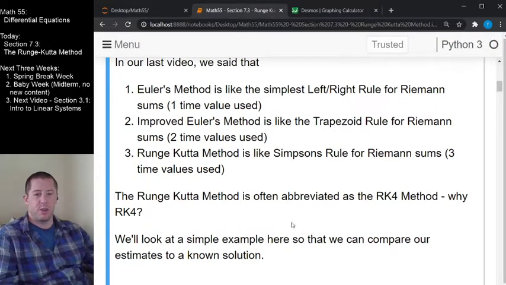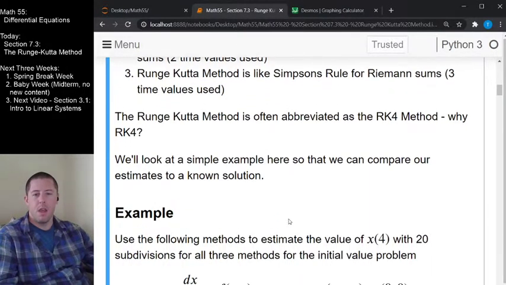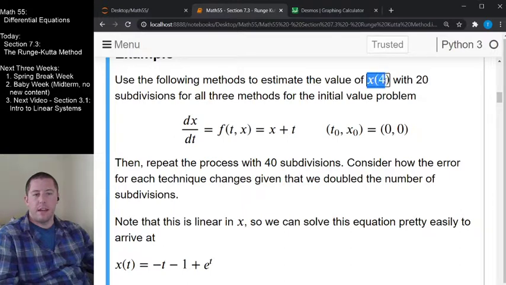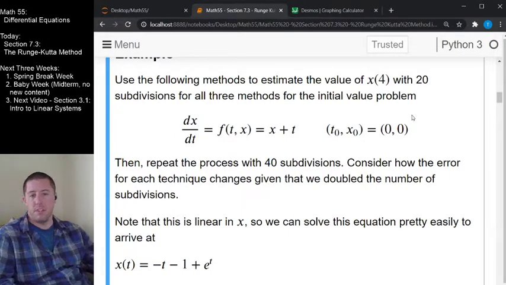So we're going to pick a differential equation for which we could actually just solve it and get the exact answer, so that we can see how well our estimating techniques do in approximating that answer. So the example for today, let's use all 3 of our methods to estimate the value of x of 4, the solution at time 4, using 20 subdivisions for all 3 methods for the initial value problem for this differential equation. So dx/dt equals x plus t, very simple.